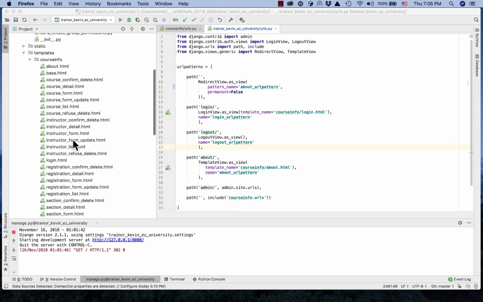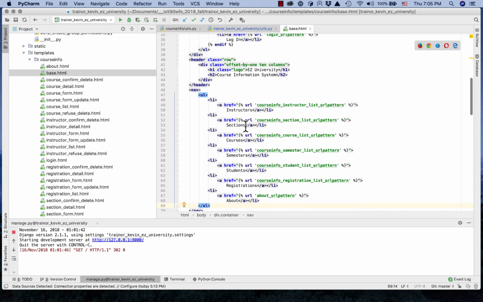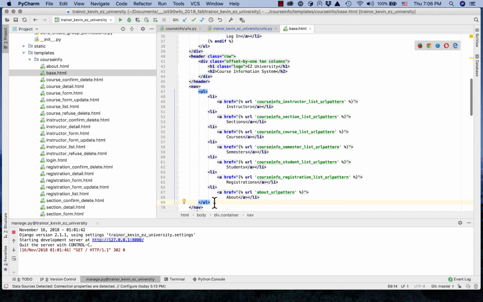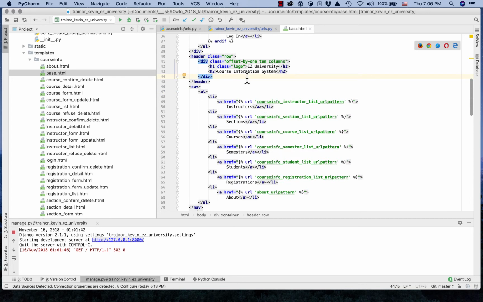Go up to templates. We've got the base template, right? And up towards the top, we have the links. So we're going to protect the links such that we're only going to show the links that the user has permission to visit. Okay, so we're going to take care of that. We're also going to protect some buttons.